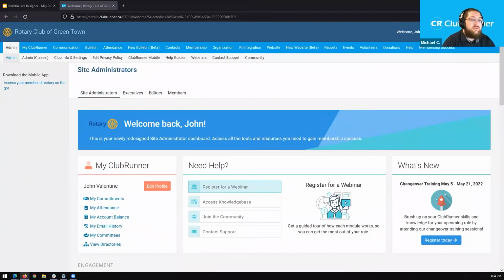But just as a note, you do not need site administrator access in order to go in and create a bulletin. In this case, the access level that you will need is level 60 editor or greater. That will include the editors of your club that have the level 60 access, level 50 club executives, the level 40 club president, and level 30 site administrators. If you have any of those access levels, you will be able to go in and access the Bulletin Live Designer so that you can push out content for your club.